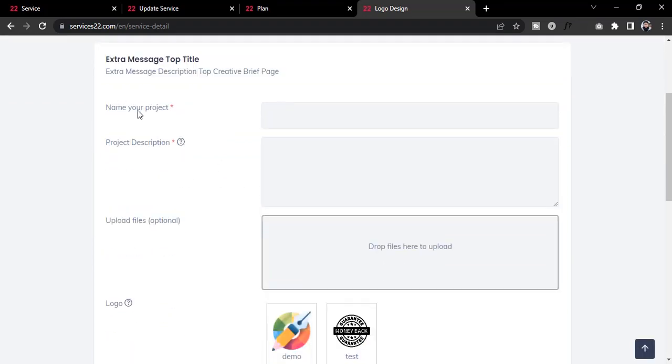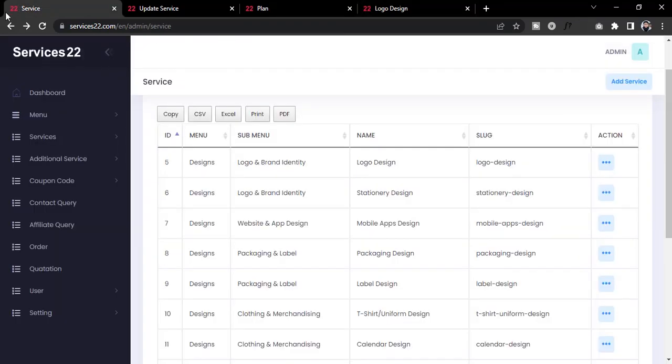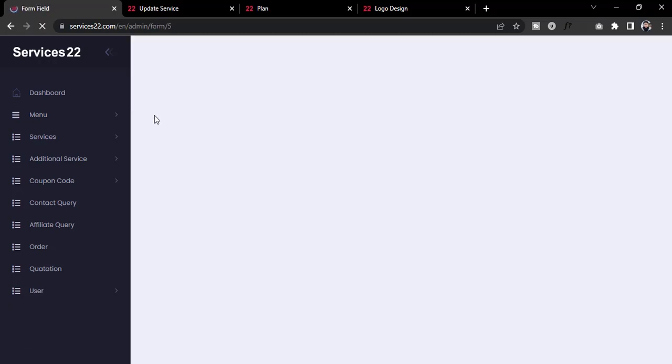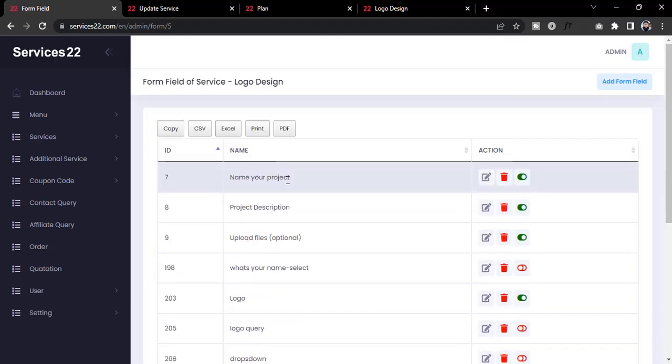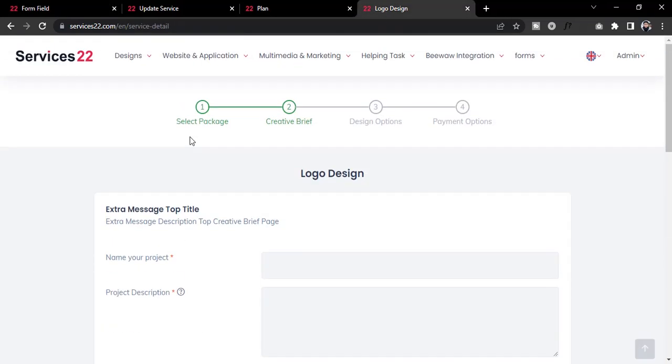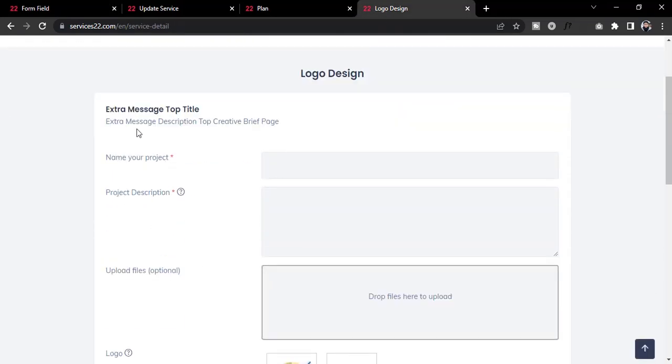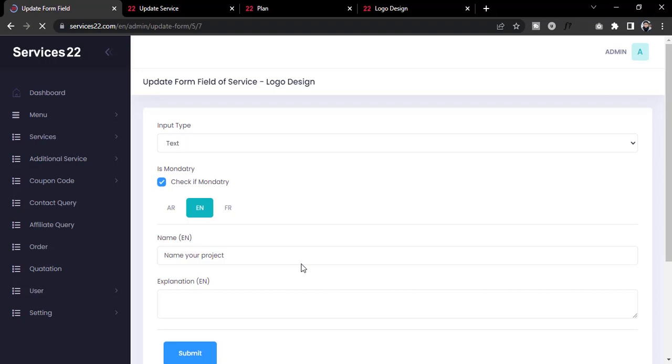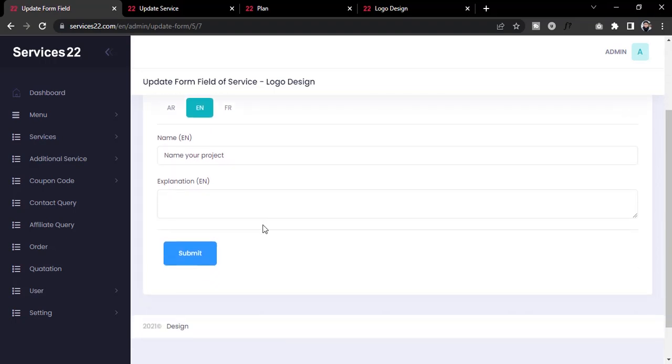So for editing all the fields here, you can go to the services, target service, click on this more option here, and form field. If you go to the form field, you can see these fields and you can edit them. For example, you can see name your project here, and you can edit it. For editing them, just click on this edit button and you go to this page.